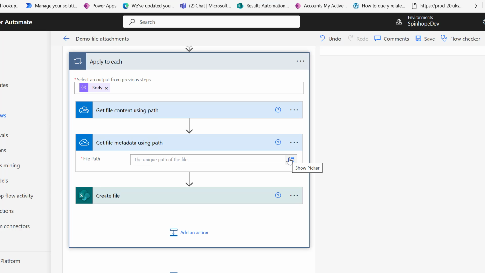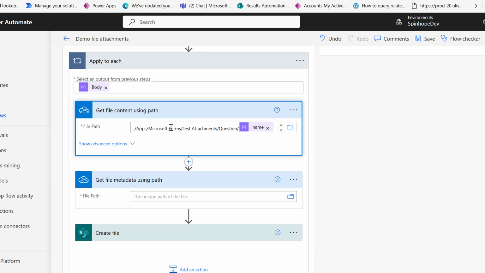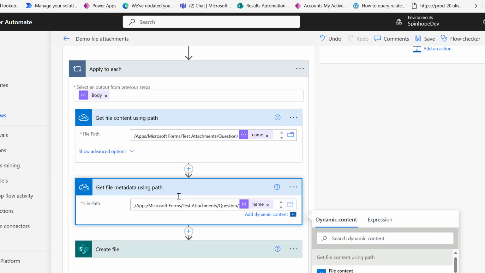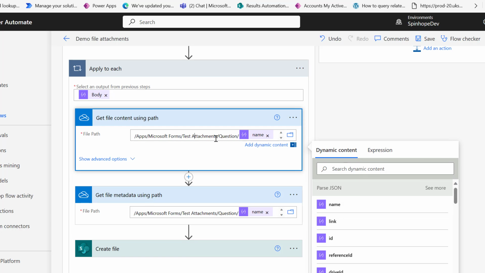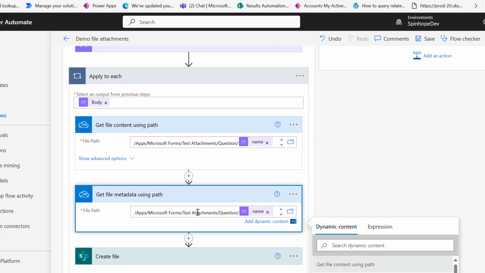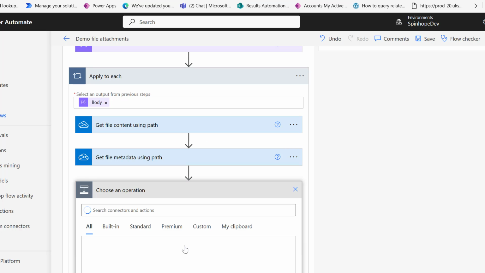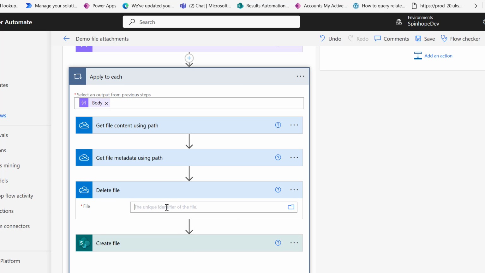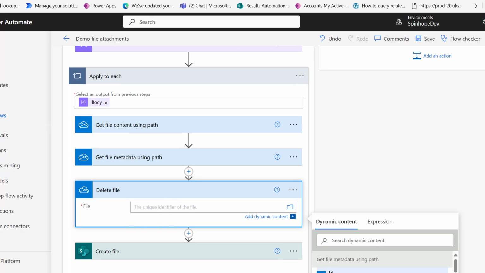Okay, see here, get file metadata using path. So again, you need to give a similar kind of path here. Just copy this. Here it is. Place your cursor inside, press Control A, then Control C, then Control V here. That's the easiest way to copy those. Then once it's done, all you need is to say delete file. So that's delete file. Then here we can use the ID from the metadata, the unique identifier of the file. That's it.